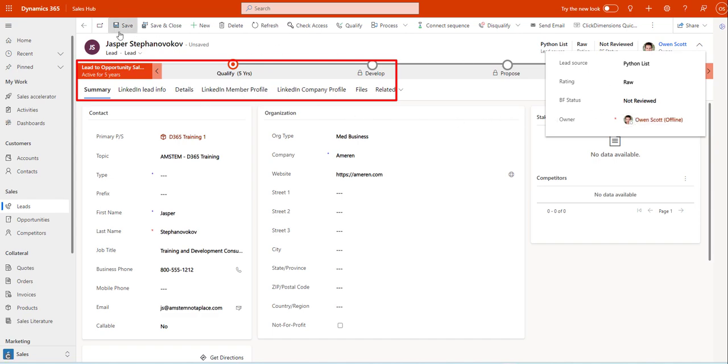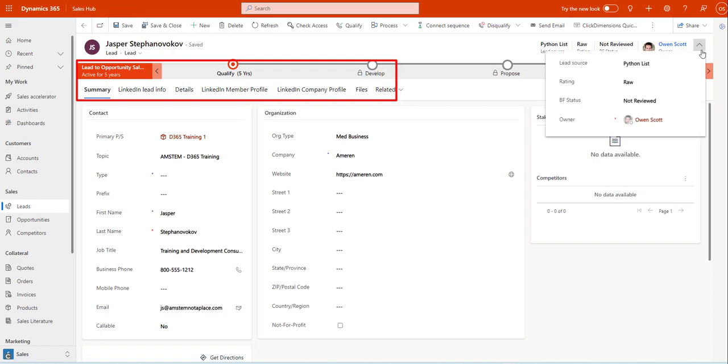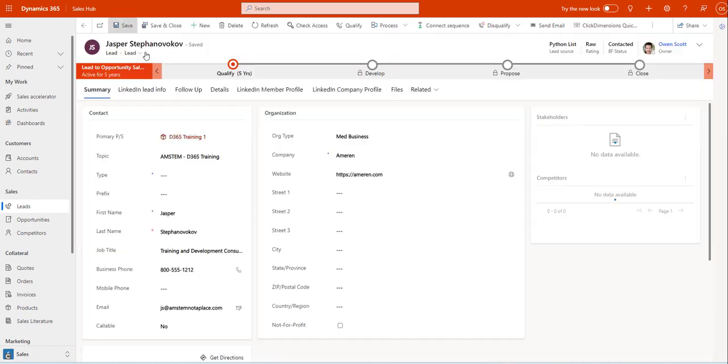Now, I save the record, fine, whatever. I go back and immediately change it. Watch what happens. Boom, it comes right back, right? So that's how you deploy JavaScript to a form in two ways.